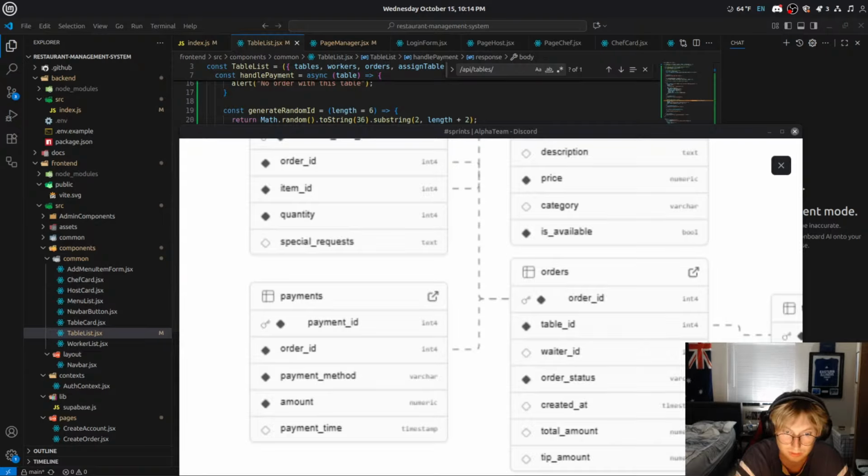Payment method is a varchar. Oh shit. Varchar, amount is numeric, and payment underscore time is a timestamp, using Superbase.